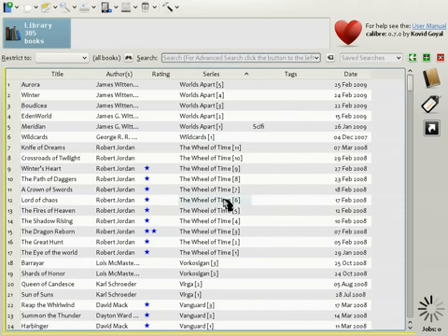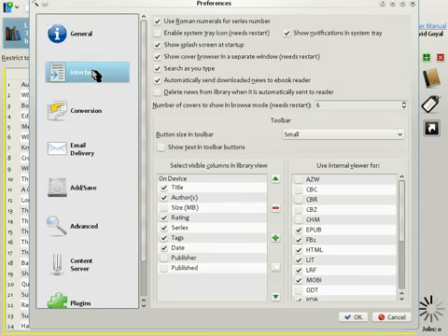Now suppose you wanted to add your own column to the Calibre book list. This can be done very easily. Just click the Preferences button, the little hammer icon up here. Then go to Interface, and here you see the list of columns available in the book list. The ones with ticks next to them are visible and the other ones are not.